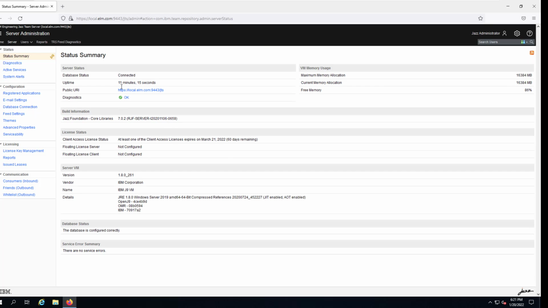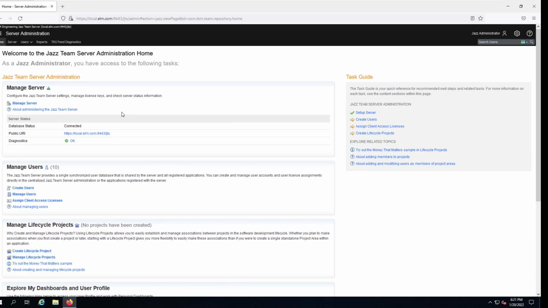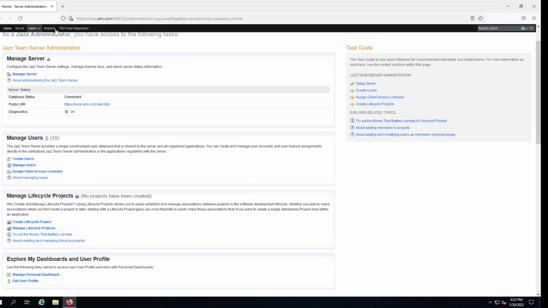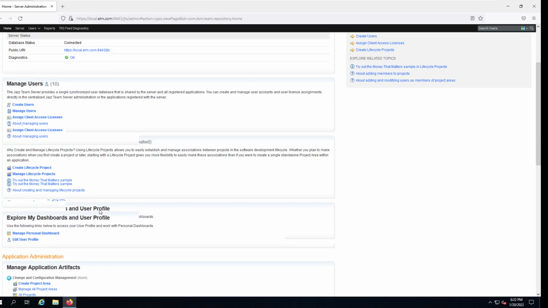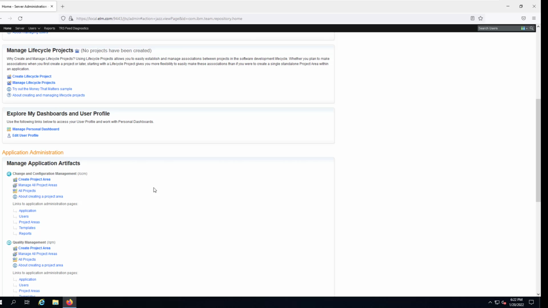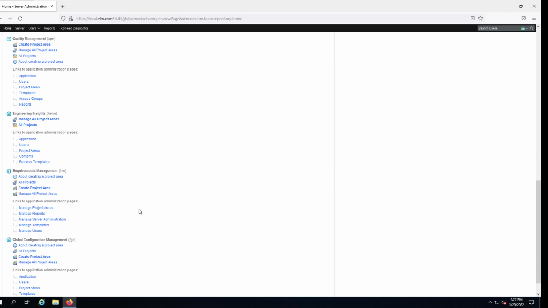Now, if you look at your status summary, you come up with no issues. If you look at your home page, there are no issues in the diagnostics. Your home tab is basically a landing page for all of the administrative capabilities. You can manage users from this home page, create them, manage their access, assign licenses, etc. Anything you can do from the tabs at the top of the screen, you can also do from this primary page. This also allows you to manage the application artifacts for your projects, and we'll talk about that in another session.